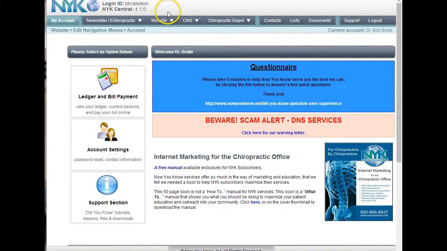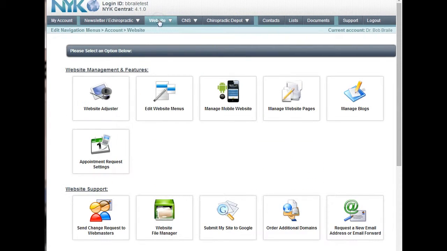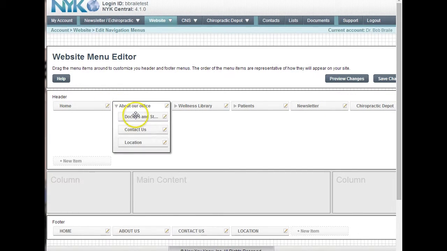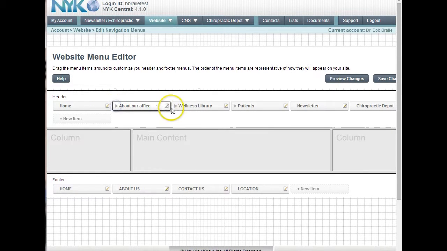When you log into your Now You Know Central account, select website. When you do that, you'll notice there's a brand new icon here called Edit Website Menus. Let's select that for a moment. And here is a graphic representation of the menu structure on our website. If we do a drop-down arrow here, you can see the subcategories that were under it, just like on the website.